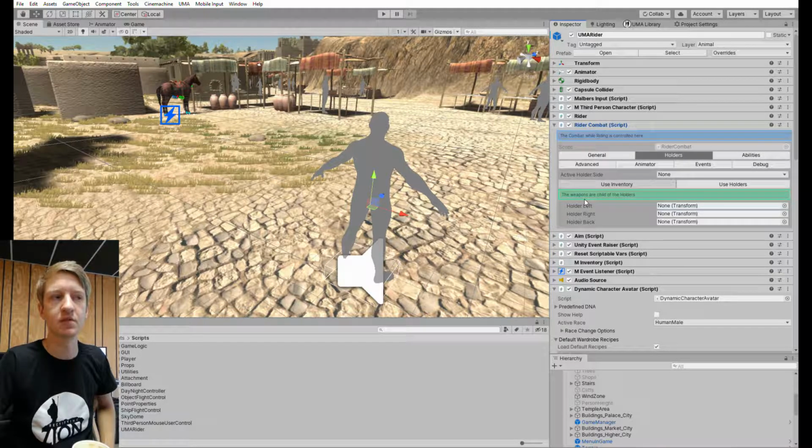So the first thing that was an issue was the holders, the bone references on the rider combat class for the holders. So you have holder left, right, and back. Now these references, if you want to manually set them in the inspector, don't work with the UMA character because the UMA character is generated when the scene loads. So you have to assign these references after the character has been generated.